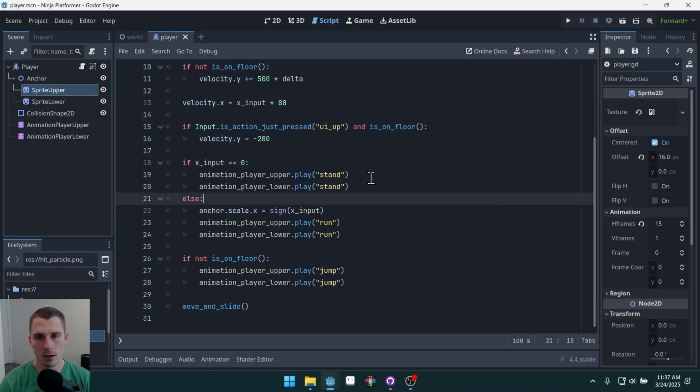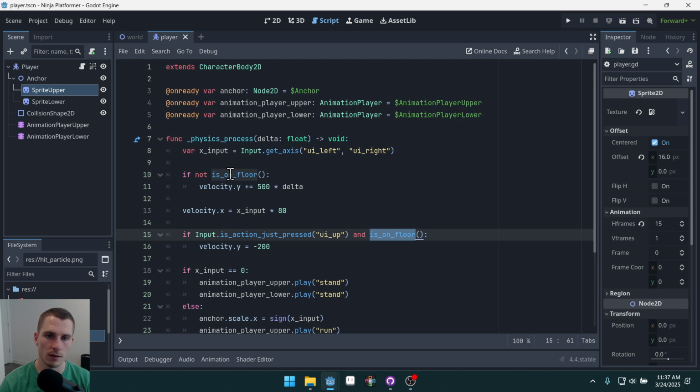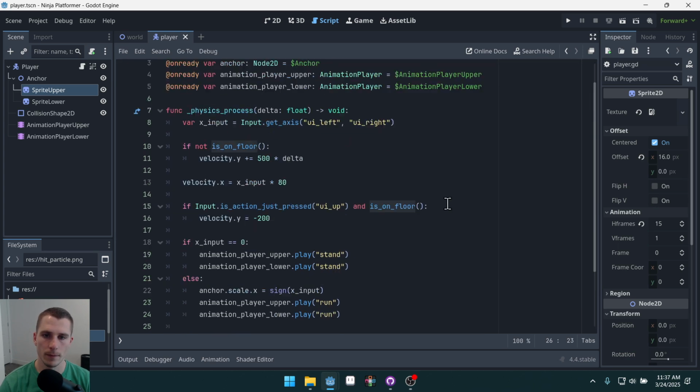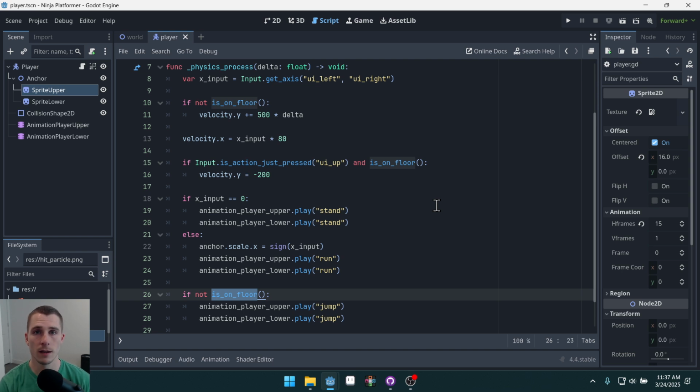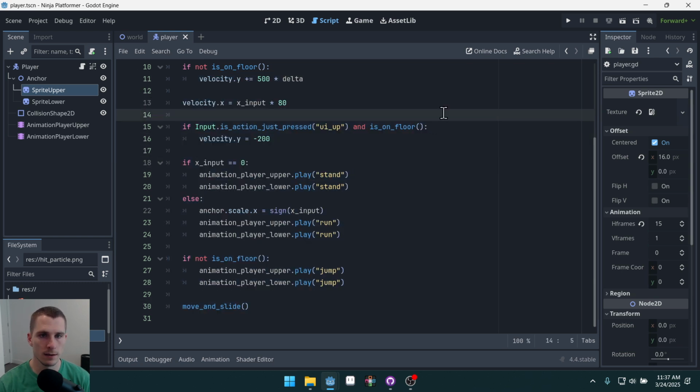Okay. Real quick, our code here has multiple is on floor checks. I've written this code in a way to make it more understandable for beginners, but as we progress through the series, we will be refactoring this code in order to clean it up a little bit. So just keep that in mind.